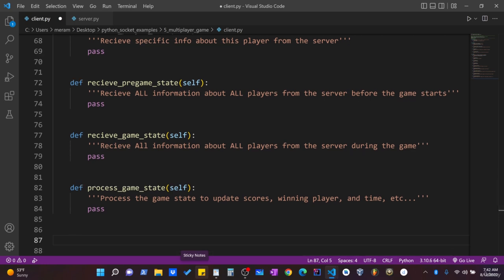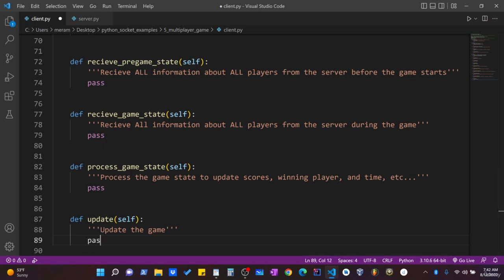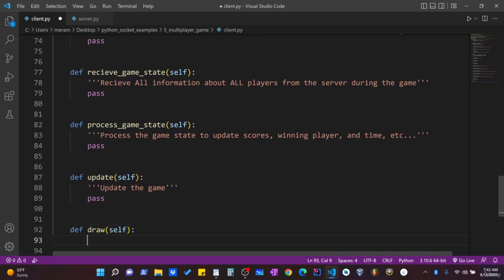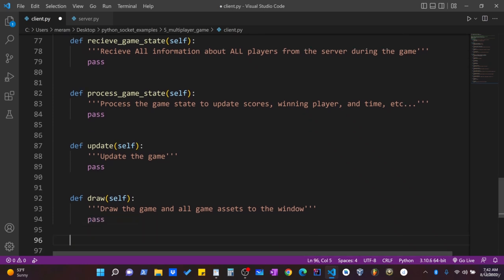And then the last stuff we need here is some Pygame-specific functions to help us out running Pygame, such as the update function and the draw function. So we'll say def update, and the update will just take in self and say update the game. We'll pass for right here. And then we'll do def draw(self). And we'll say draw the game and all game assets to the window. And we'll pass for right now.